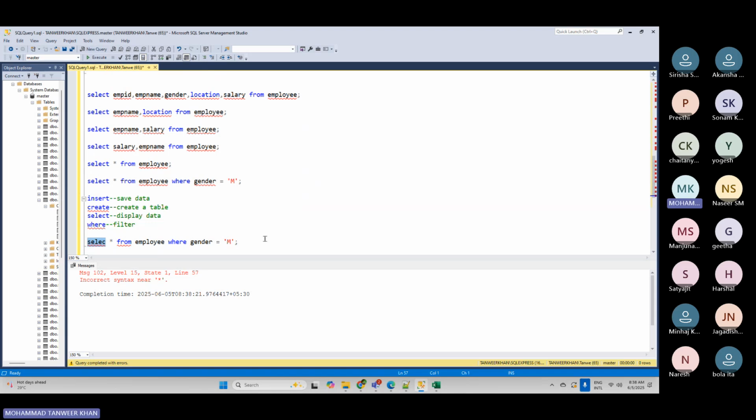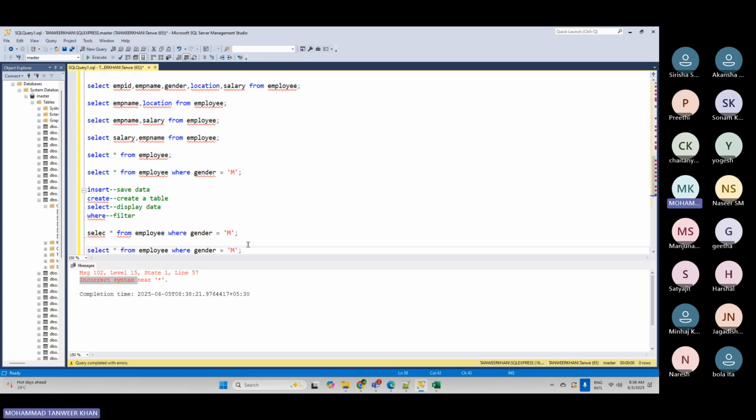So whenever you execute your query, the engine checks the syntax of the query, whether the syntax is correct or not. If the syntax is not correct, it will throw an error. You can see it is throwing an incorrect syntax error. Or let me show you one more thing. Same query. You have to listen very carefully, guys.